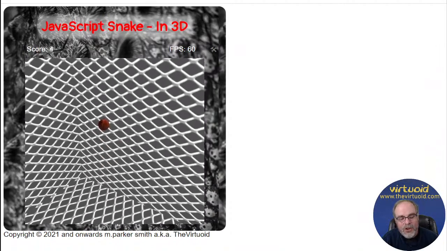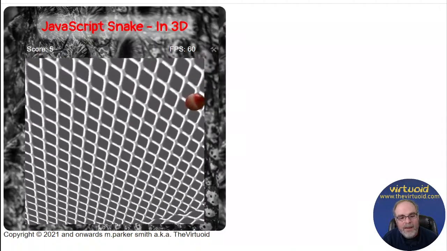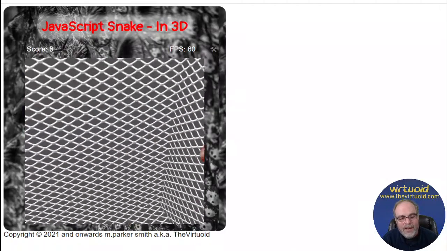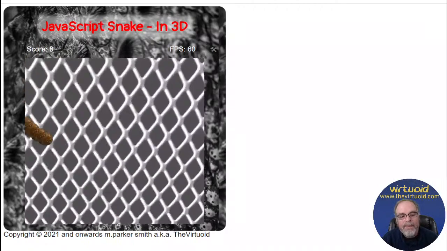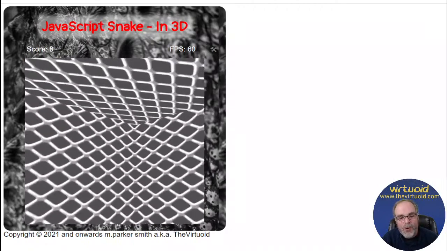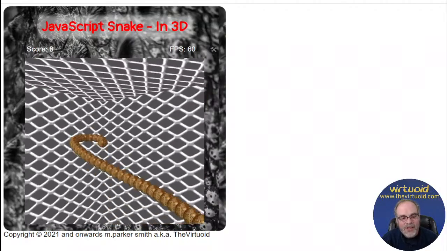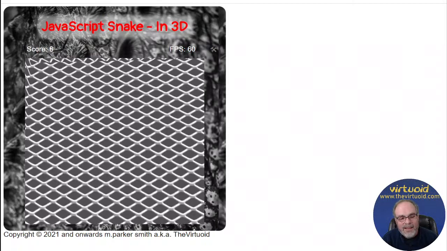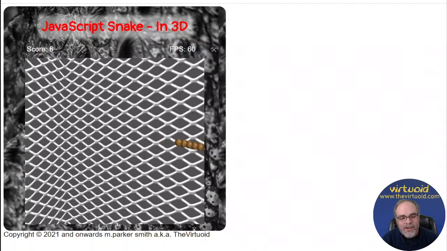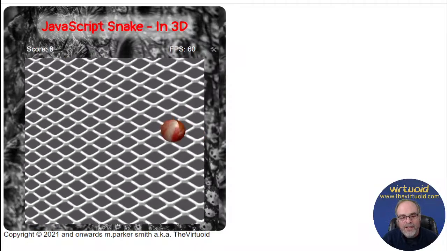Let's see if I can get a good look at the tail this time. All right, come on. There we go. There's a good view. Let's see if we can get to the corner and then turn back around. There's our snake tail. Let's get it a lot larger here. You can kind of see it getting shorter and shorter.